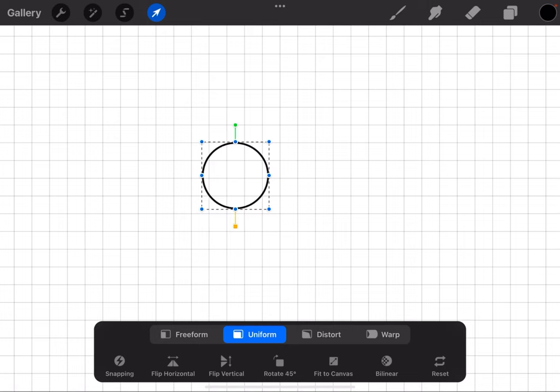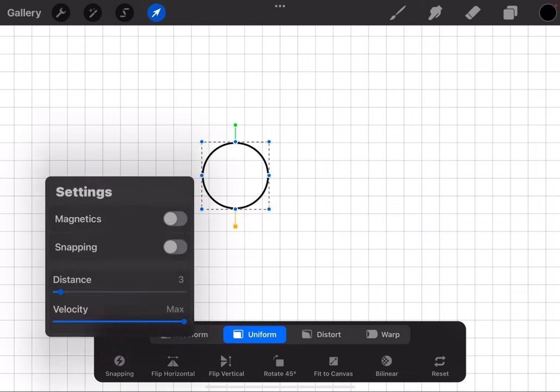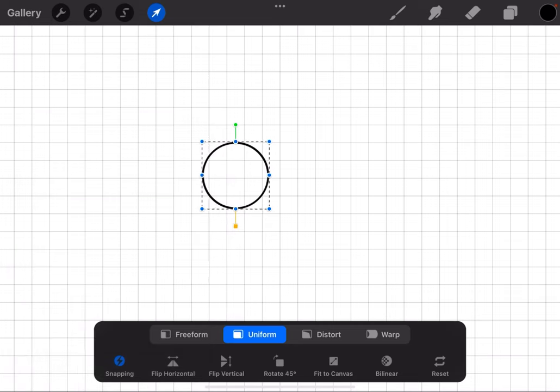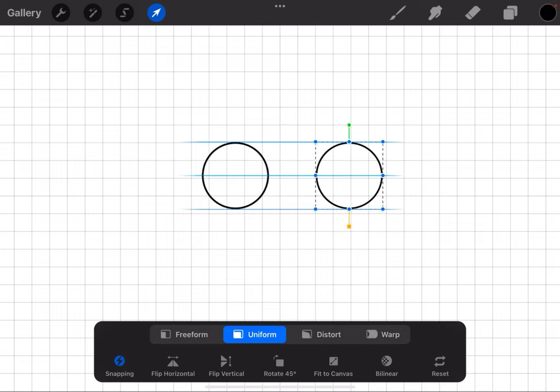Then I'm going to take the arrow or the move tool, and on the bottom where it says Uniform, underneath of that, I'm going to put on Snapping, and I'm going to turn it on. And now I'm just going to turn on snapping, not magnetics. Now when I drag it over, you can see it's got those guides, but it's also snapping to those guides. So I could go all the way and make a longer shape. I'm just going to go for a perfect square.